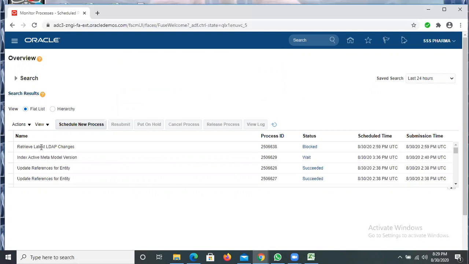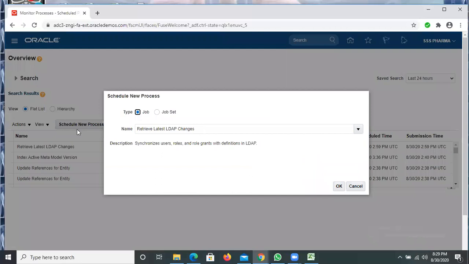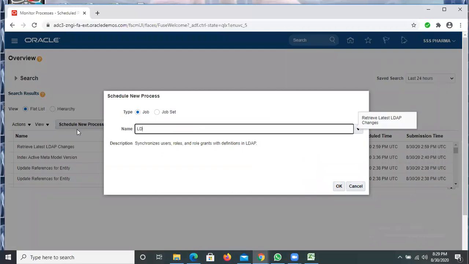See, retrieve. Pardon, ma'am? Sir, will you repeat once more, please? See, this process, ma'am. Initially you select schedule new process. You have to click schedule new process. You have to use LDAP, Lightweight Directory Access Protocol. It is a directory that you have to enter. Okay, sir. Enter. So it will give access.